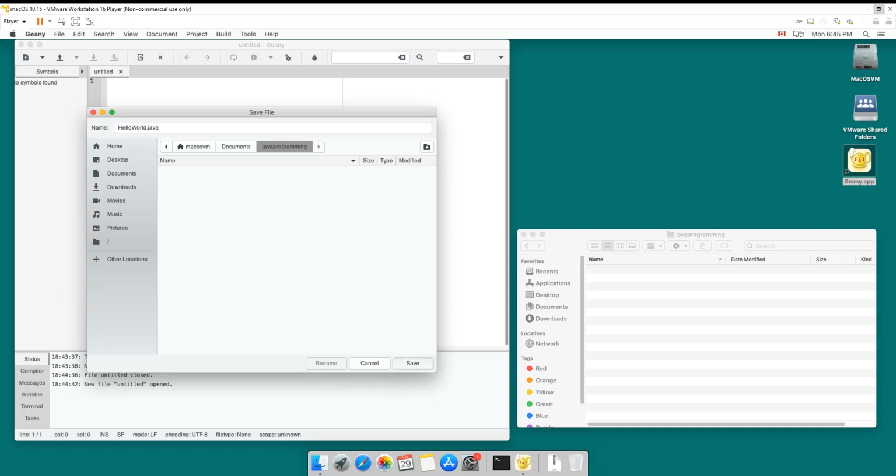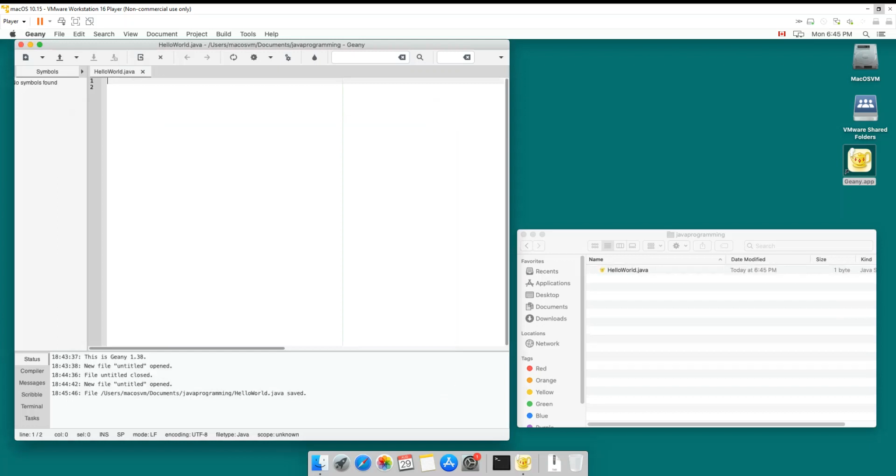So if I click on Save, what we should see is magically over here, HelloWorld.java appears. Now there's nothing in it. It's a totally empty file. As you can see, it only is 1 byte, 1 single character. But we're now ready to go. So let's type in the Hello World program.